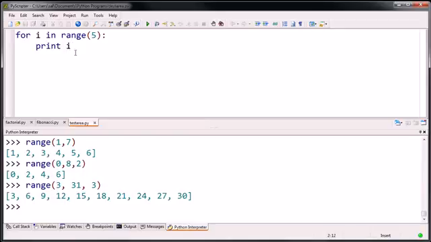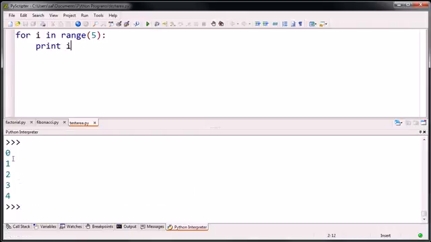So let me save this program. And now let me run it. So there you go. What it did is it created a loop. Each time it goes through the loop, it assigns I to a different element in this list. As you remember, this list was 0, 1, 2, 3, and 4. Did I say 0, 1, 2, 3, 4, 5 before? No, it's 0, 1, 2, 3, 4, up to, but not including 5.